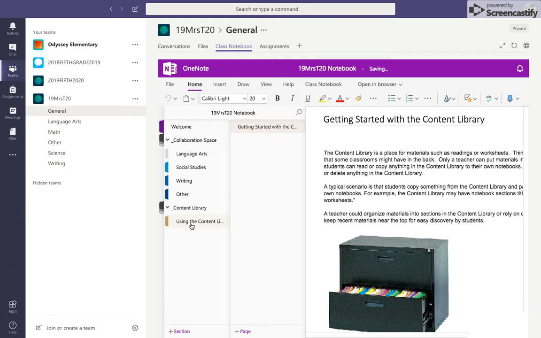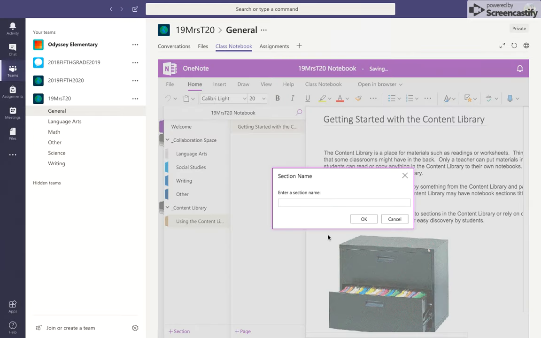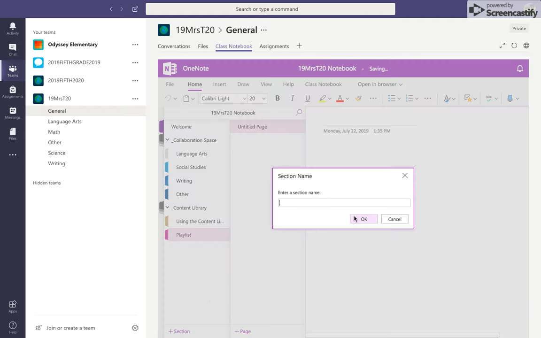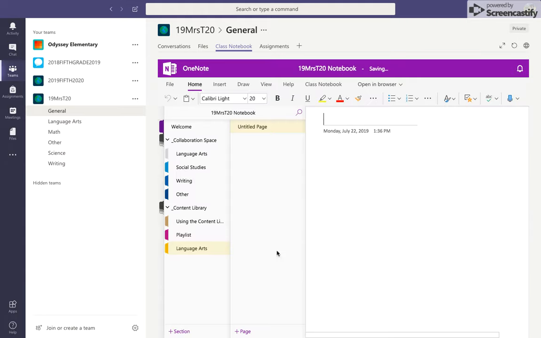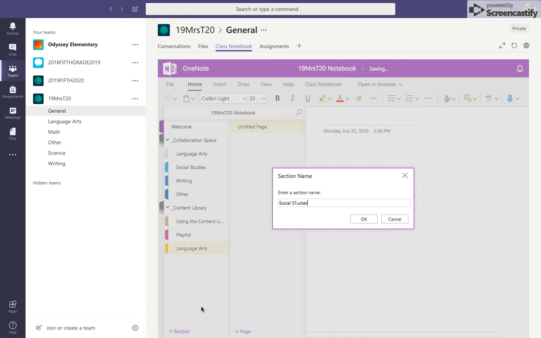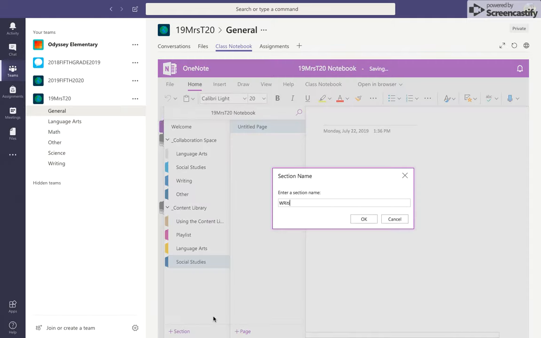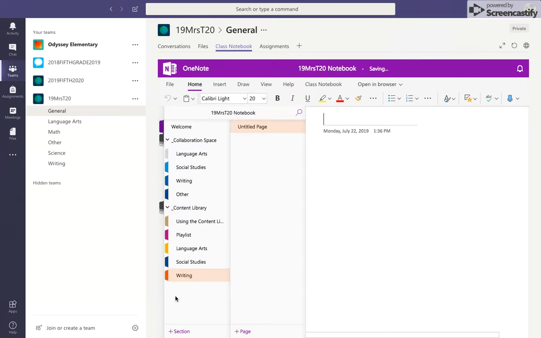And the same thing in the content library. After you get used to it, I would just delete this. You don't really need it. But I'm going to create the same sections. Actually, I'm going to do playlist. And you just right click. Language arts. Social studies. If it wants to be nice. It may not want to be nice right now. And then other. New section.